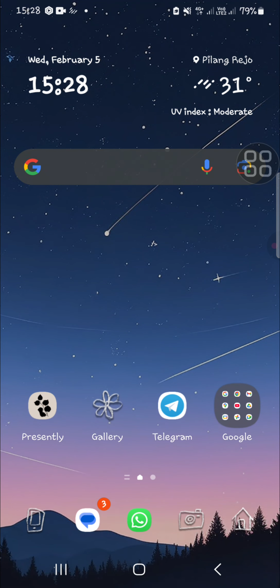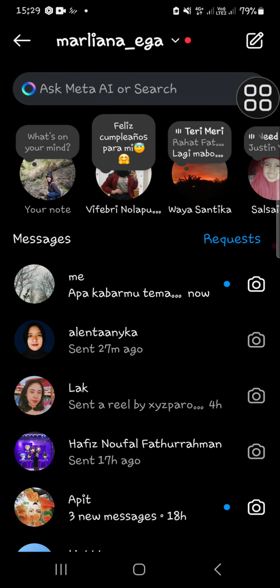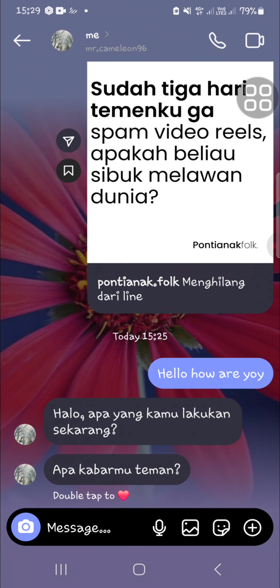First of all, I'm going to open up my Instagram application on my mobile phone, and then I'm going to go to my Instagram direct messages. And for example, I'm going to translate a message from my friend on Instagram. I'm going to go to this room chat, and then for example guys, I'm going to translate this message.